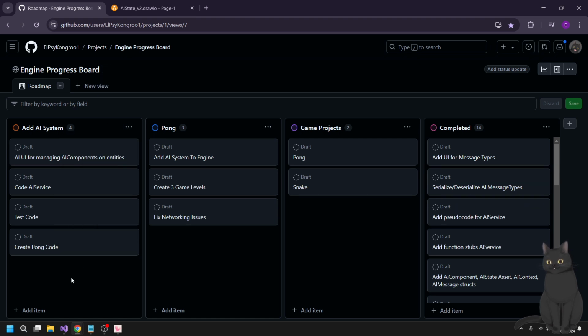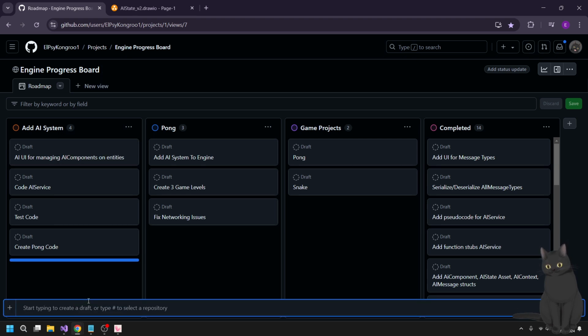So let's see, basically I need to add UI. Well, not UI, sorry. Got something, sorry. I keep doing that. I don't know why. Trying to fix that, you know.